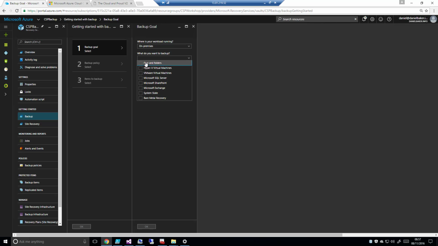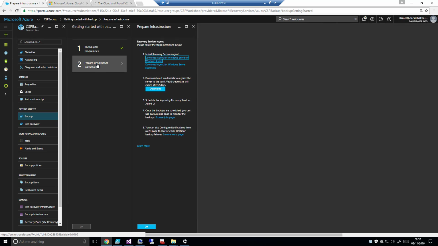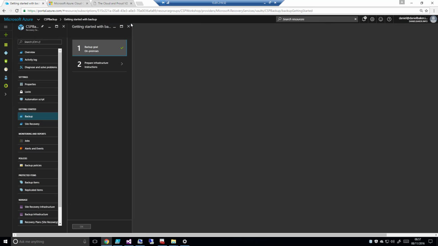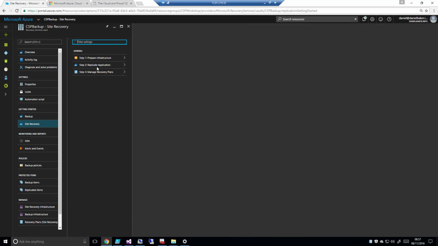If I go ahead and say files and folders and hit OK, you'll see that it then changes. At this point, it wants me to install the recovery service agent and download the vault credentials so I can do the initial pairing of the machine to the service. If I click back and then click on Site Recovery, you'll see that this is a wizard-driven menu too.